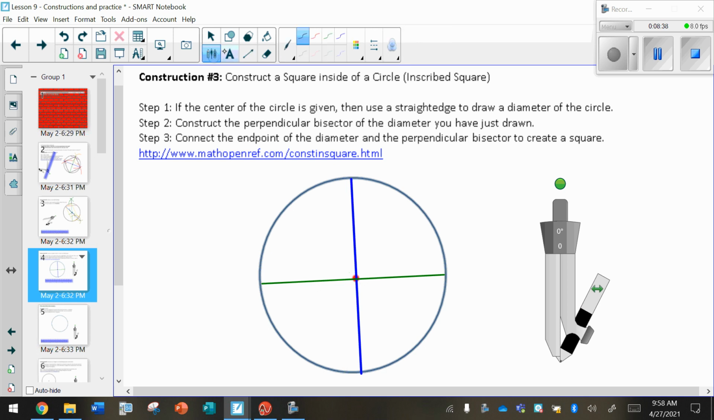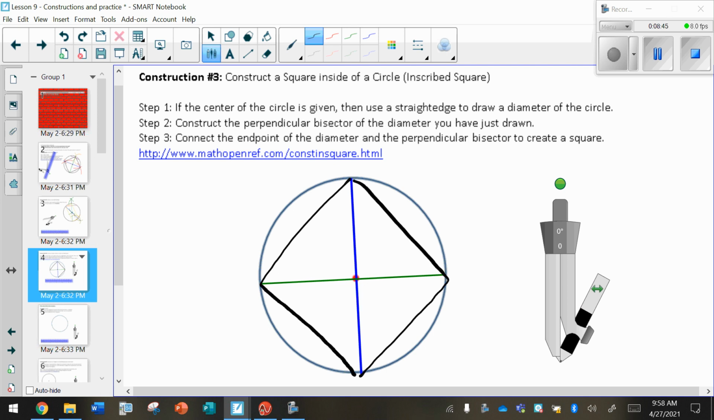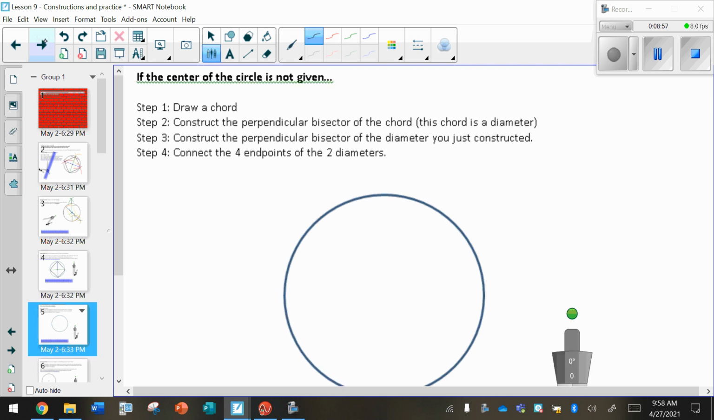You as a student would do the construction. And then once you have a pair of perpendicular diameters, you could make your square. So you would draw in any diameter first that goes through the middle, construct the perpendicular bisector to get your second diameter, and then you can connect the endpoints to make your square.